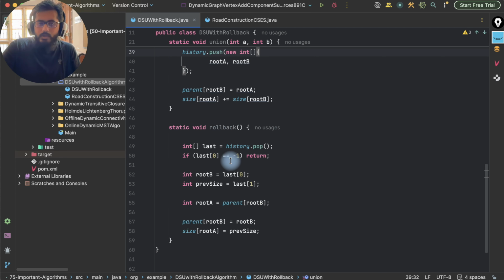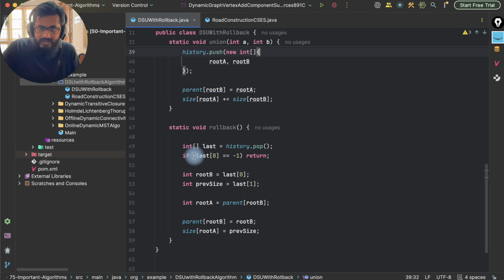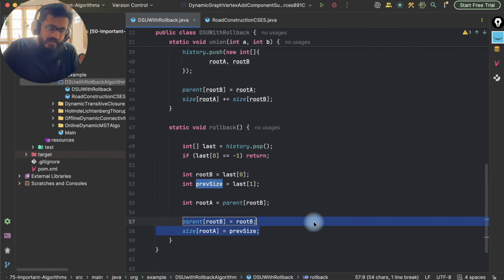Then we are going with the rollback method. Within that, first we have to get the last change. For that, I have made use of the last variable here, and we have to handle the no operation case as well. That's one of the important edge cases that we have handled here. And finally, we have to restore the parent and we have to restore the size, which we have done here, right? So this is fine, I believe.